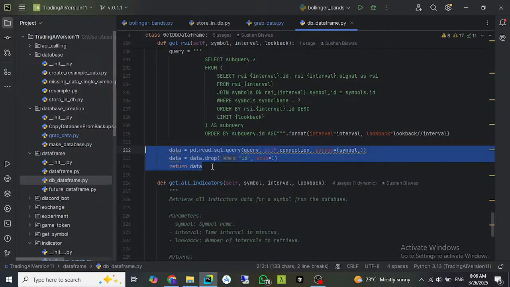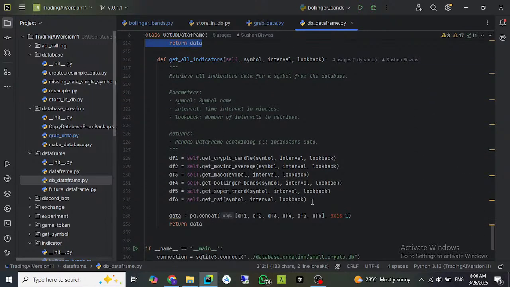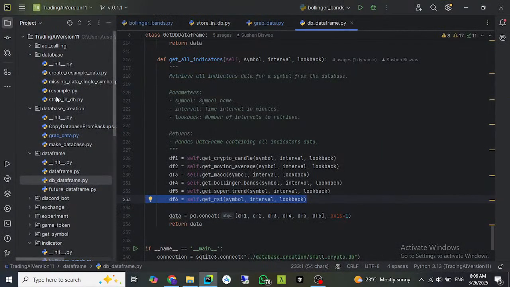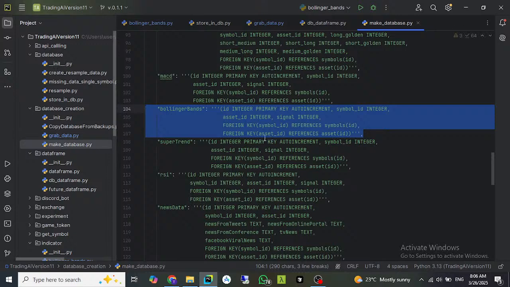So we have to do the things for RSI also, and at the end, in the all indicator we have to add that data frame. So that will create the RSI things. So let's do that. Now first things first, we have to add the table in the database. So go there and find the database, and we have to add.